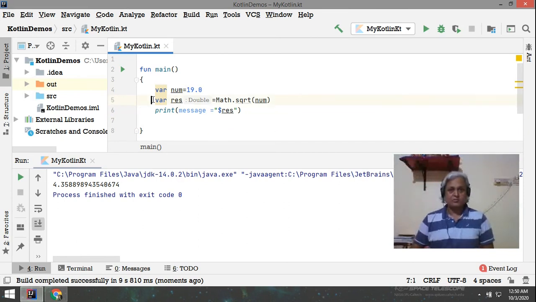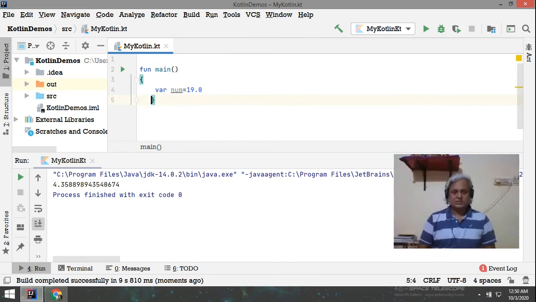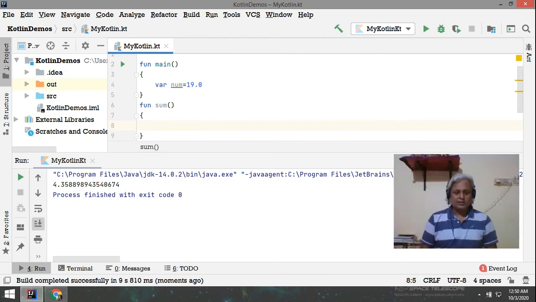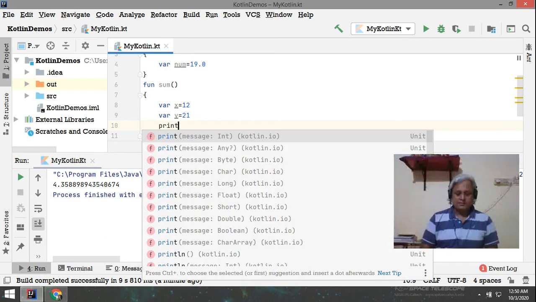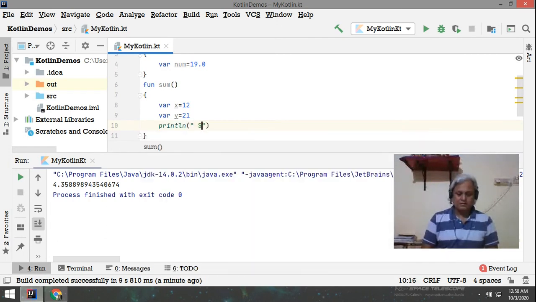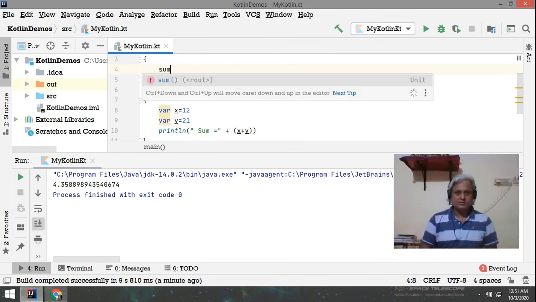Now there are other ways also. Instead of calling the inbuilt function, if I want to design my own function, then how can I do that? So just assume that just after this, I can have another function called sum, and then when I call it, suppose I write var x equal 12, var y is 21, and then I write println sum equals plus, and I append these two values together, and then from the main I will just call the function sum.